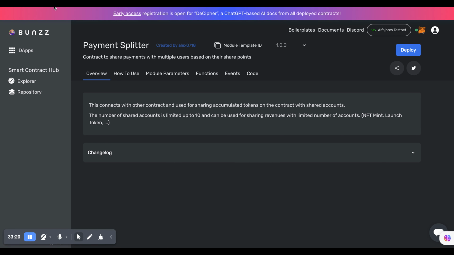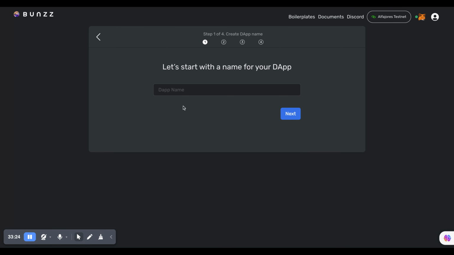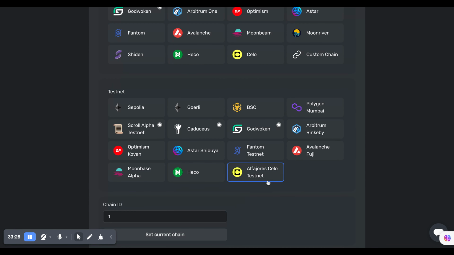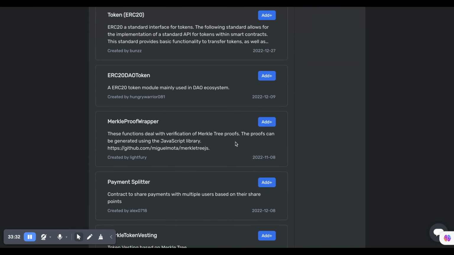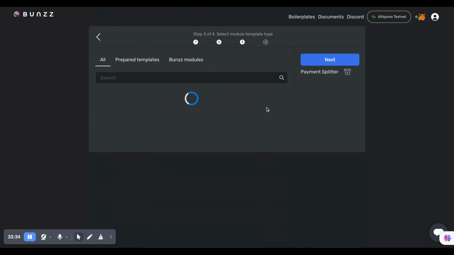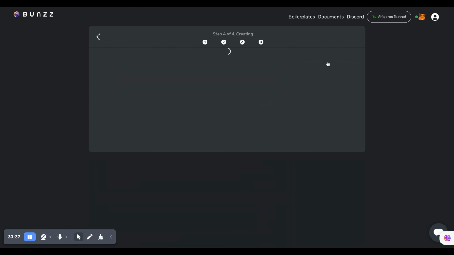All right, so let me go back. We had payment splitter. So we chose this, and then we took payment splitter. Add. Nothing more to add to that. In case you want to combine two or more smart contracts, you can do that, but we just need this. So deploy.